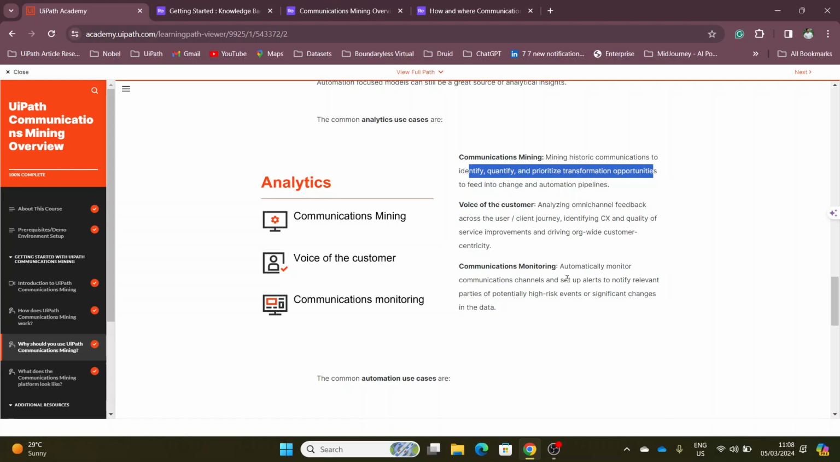Additionally, we can also use comms mining to set up alerts, notify relevant parties about high risk events based on analyzing your information or based on the information that's available in the emails or any other communication media that we are using. So these are some things we can do with communications mining related to analytics.